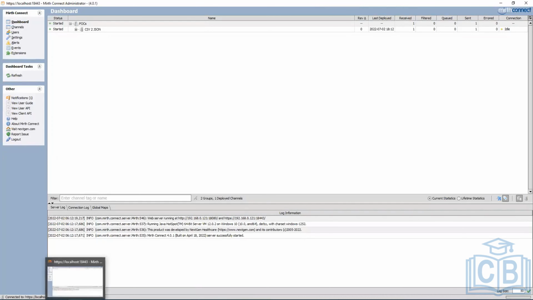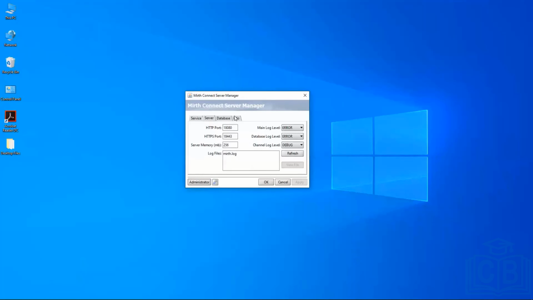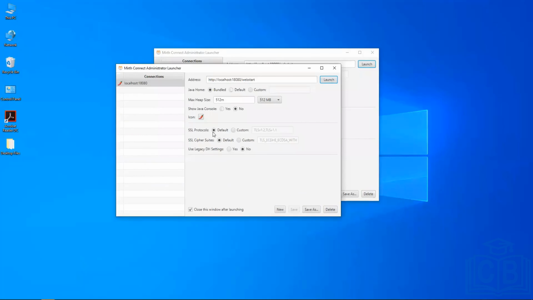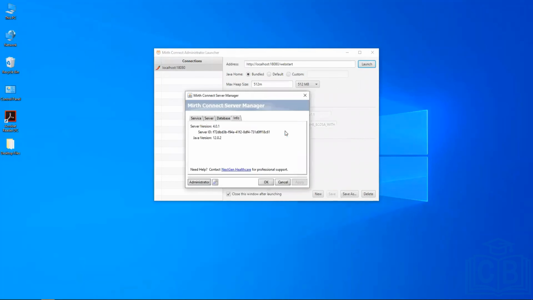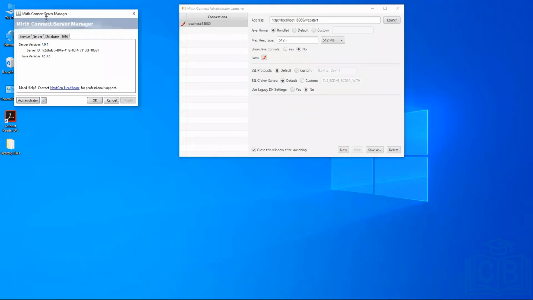Although the icons look the same, please remember that this is the launcher. There is a launcher and there is an administrator, and this is the server manager. Let me close this. There are 3 different screens which you need to remember. This is the Server Manager. This is the Administrator Launcher. What will this launcher do?